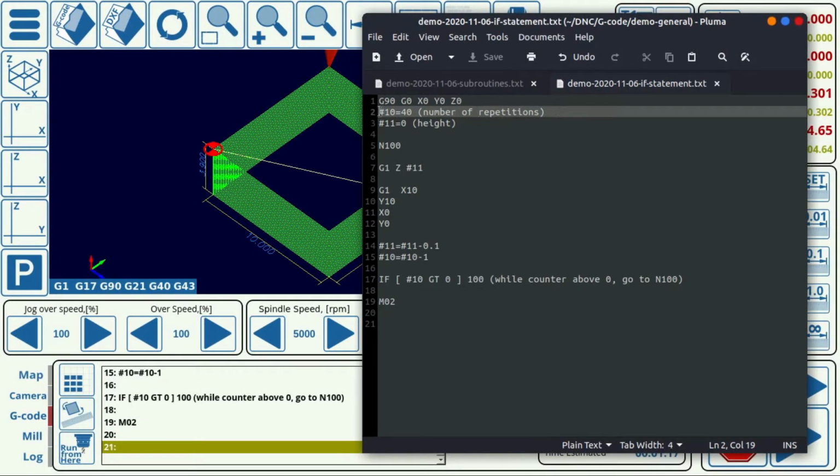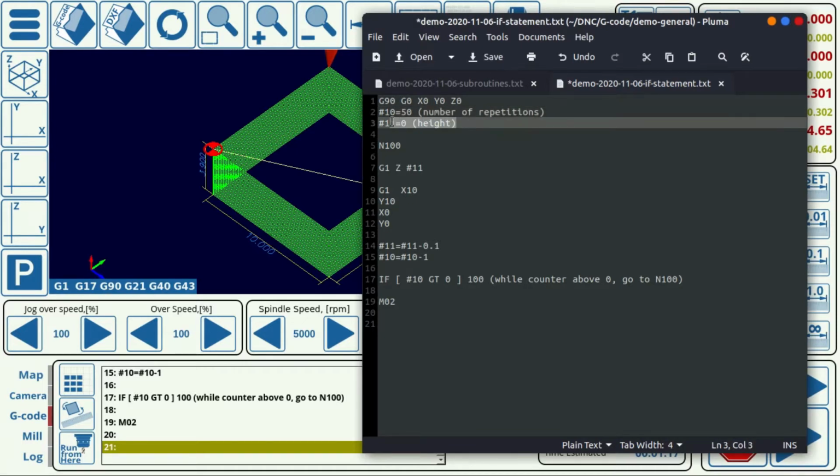Here we have two local variables, number 10 and number 11. Number 10 is our number of repetitions. It is equal to 40 in my case. I can set it to be different. Let's set it to 50. And our local variable for height is number 11, which at the beginning will be set to 0. So now let's go through the rest of the program to see how it works.